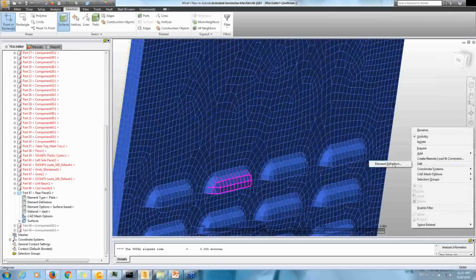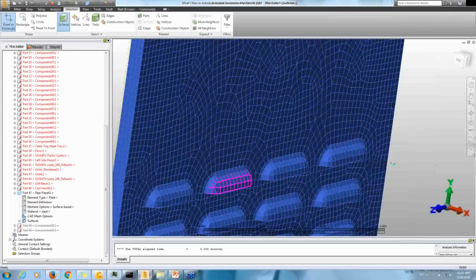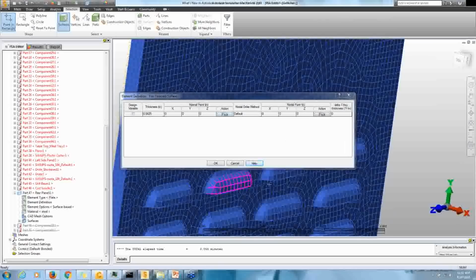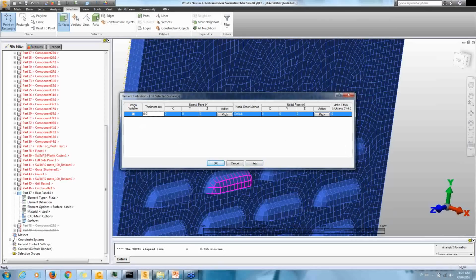So this is brand new. That's a new item. Now we're only editing the element definition of those three surfaces. It doesn't give you the surface number, it's just the same parameters for all three of them. It doesn't matter what the surface number is, you're going to set the same, but by the fact that you selected all three of them at the same time, that means you want to set the same parameters for all of them. So let's say that's 0.05.